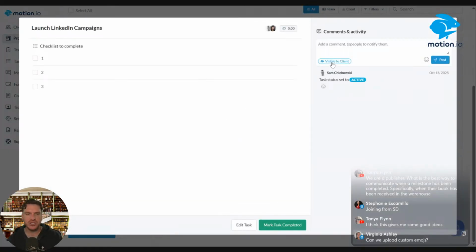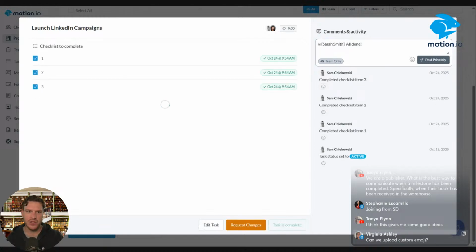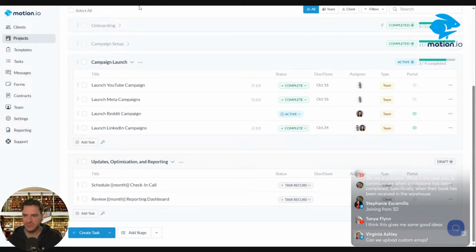But if I wanted to message one of my other team members privately, I could click this toggle, tag my teammate Sarah, and respond there privately. So if, let's say, I completed this, saying all done, one, two, three, check off those checklist items, and we are good to go. So a little bit more about custom emojis and what those look like.